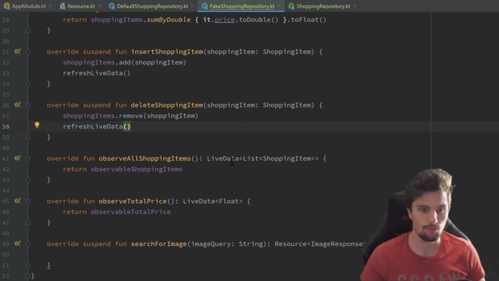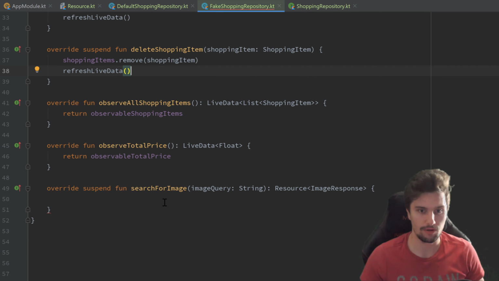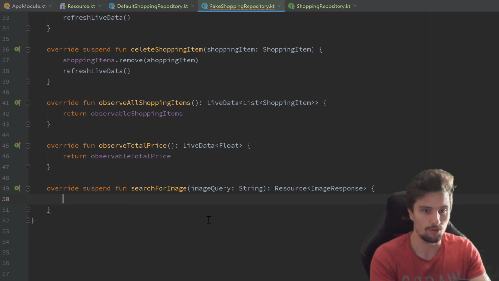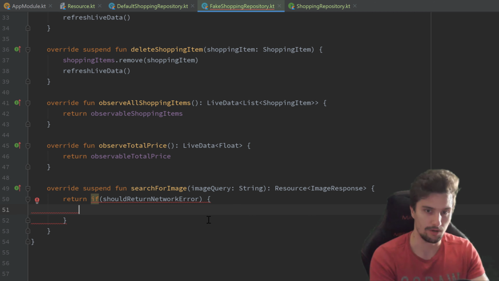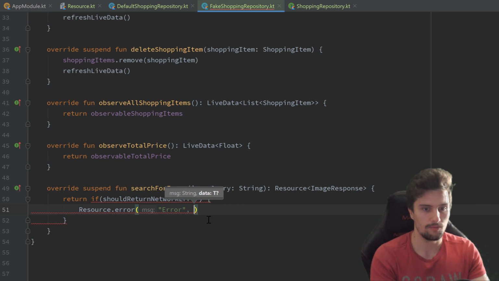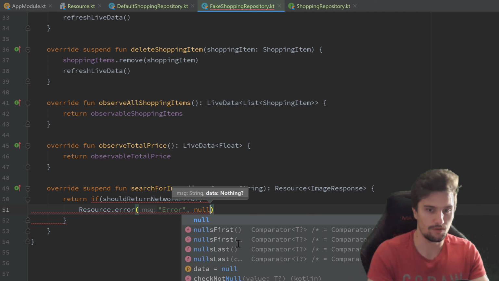And now there's only one function missing here in this fake shopping repository, and that is our search for image function, in which we simply want to simulate returning a success and an error resource. So we simply return, if should return network error. So if we want to return an error here, then we will return resource.error with the message error. That doesn't even matter here, because the message could be anything. We just want to make sure that we emit such an error resource in case we should do that. And we pass null for the data.